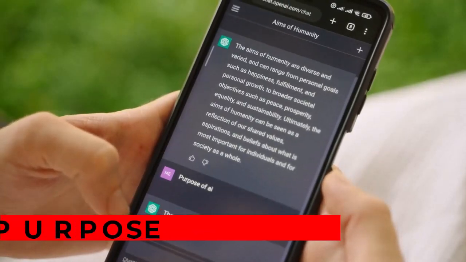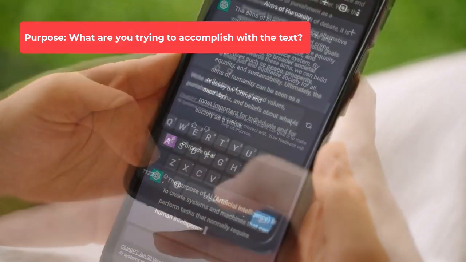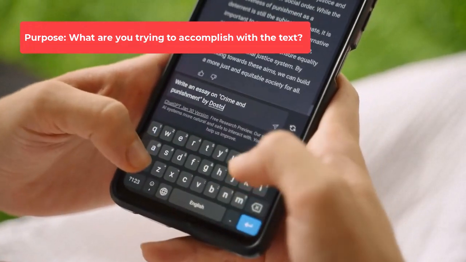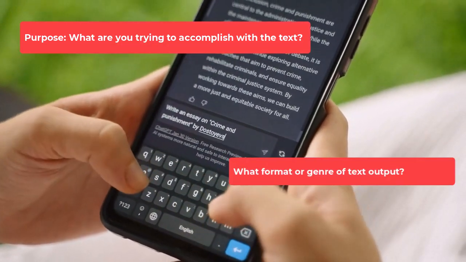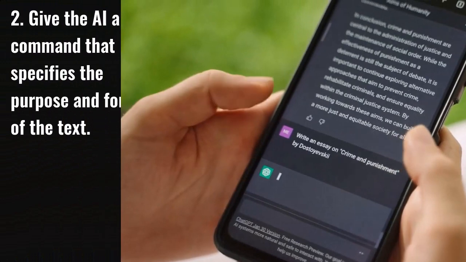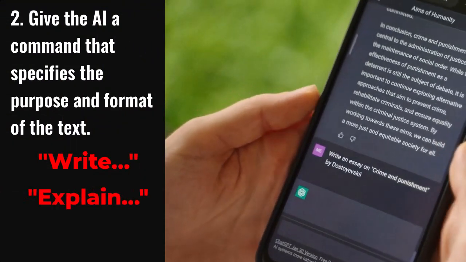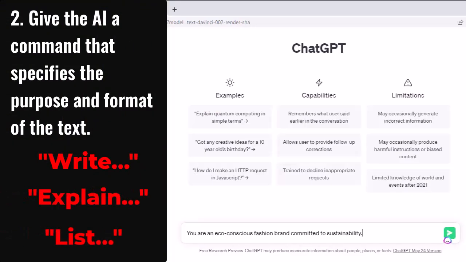You should also define your purpose. What do you want the text to accomplish? You can state this as the command you want the AI to follow to generate the text. Just be sure to use the right verb for what you want to do, and again, the more specific, the better. Let's say I work for an eco-conscious fashion brand, and I need to write a persuasive blog post.